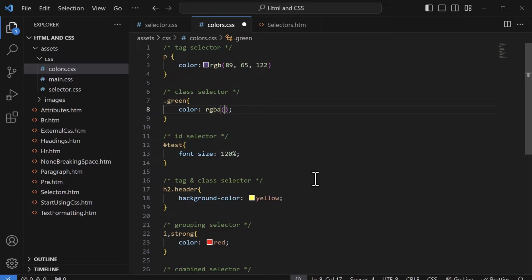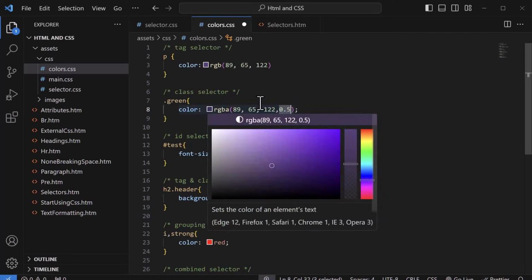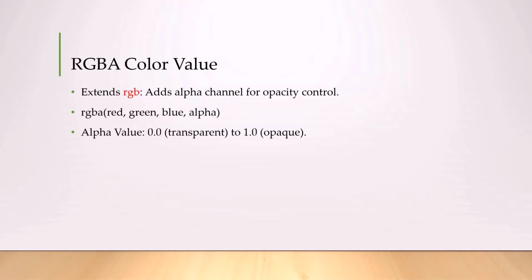So I define my color, for example, like this. I set the alpha channel to 0.5. And you also can change the color with this color palette. So RGBA is an extension for RGB. It actually adds an alpha channel for opacity control of your color. The last parameter is alpha with a value between 0 and 1. 0 means transparent, you have no color, and 1 means opaque, you have the full color.